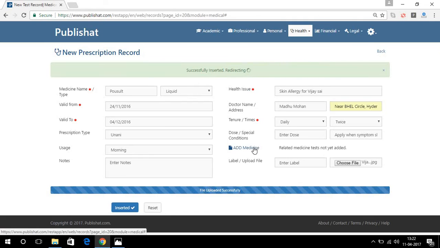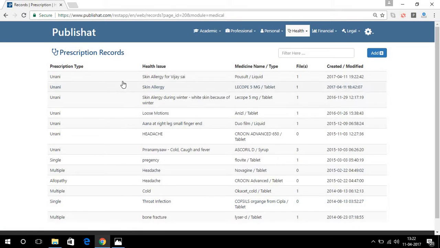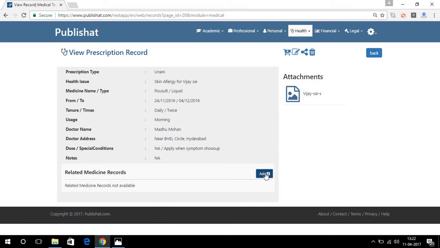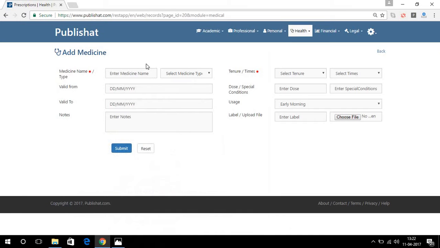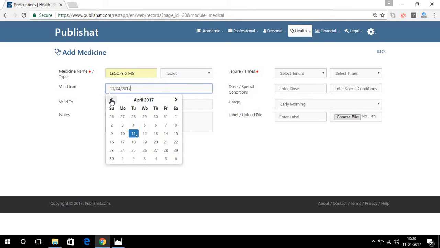The next medicine is going to be, of course, so add medicines. Here the next medicine is going to be Licope. So I can use Licope 5 mg. Of course, this is a tablet. So how long I have used again.